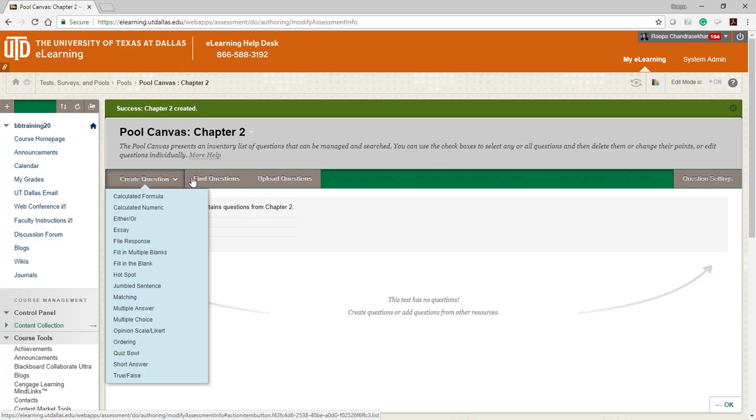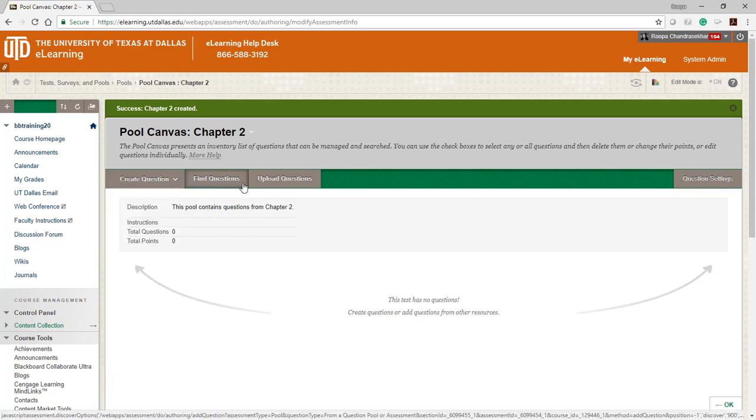The other option is to find questions which already exist in your course. These could be questions in another pool or questions in another test that you've already deployed. And the third option is to upload questions. You can upload questions that have been exported from another test or pool, and that's in a Blackboard ready format. These are the 3 options to add questions to the pool. Today we'll look at creating a question.